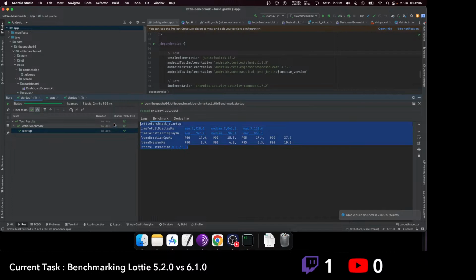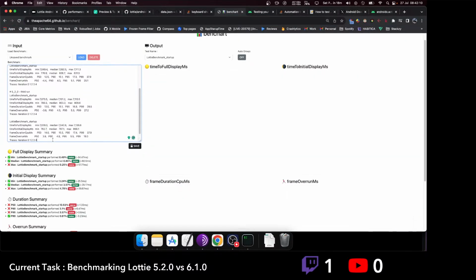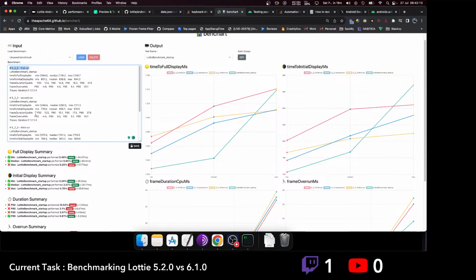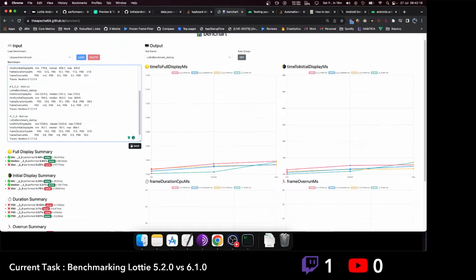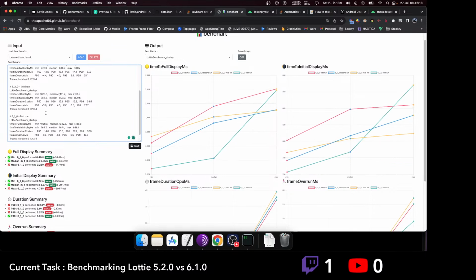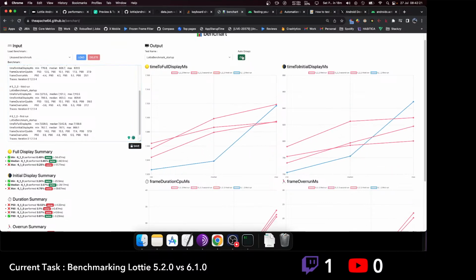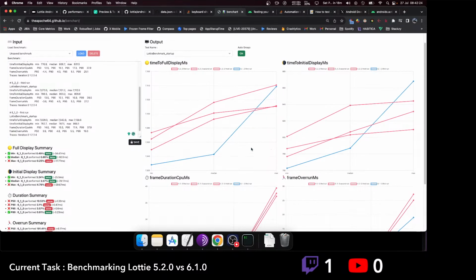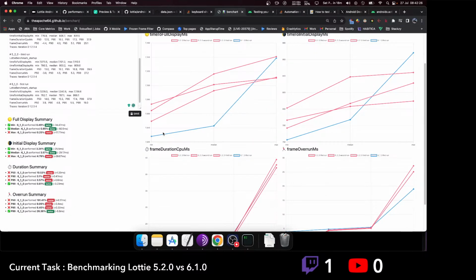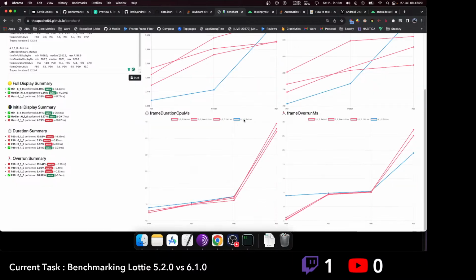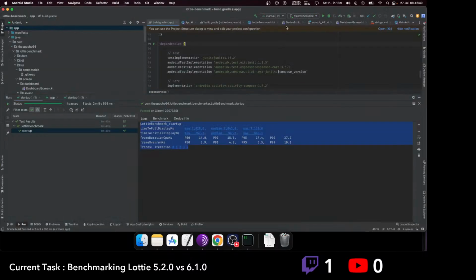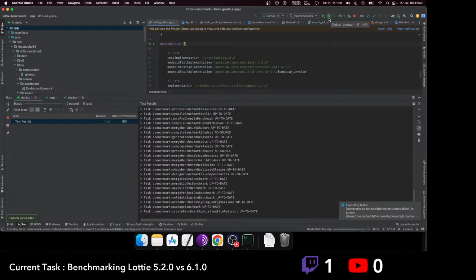Okay. We have these 610 numbers now. So this will be 610 first run. Right. Auto group this. And the initial numbers look improved, but frame duration got increased. Why is it like this? We'll do 2 more runs. Executing tasks. Benchmark. Connected benchmark Android test in project.